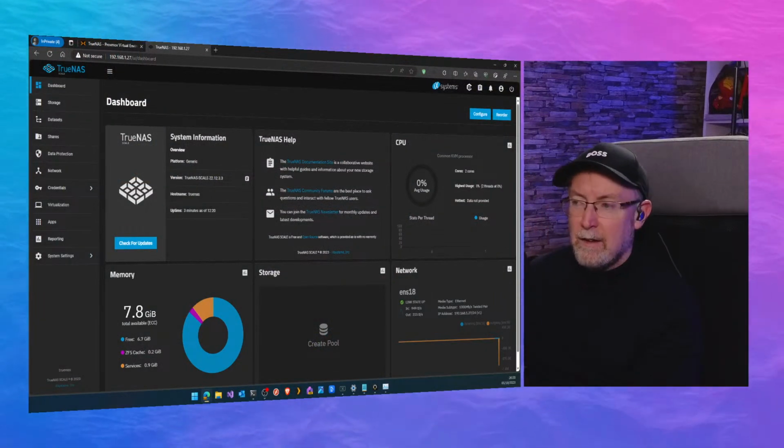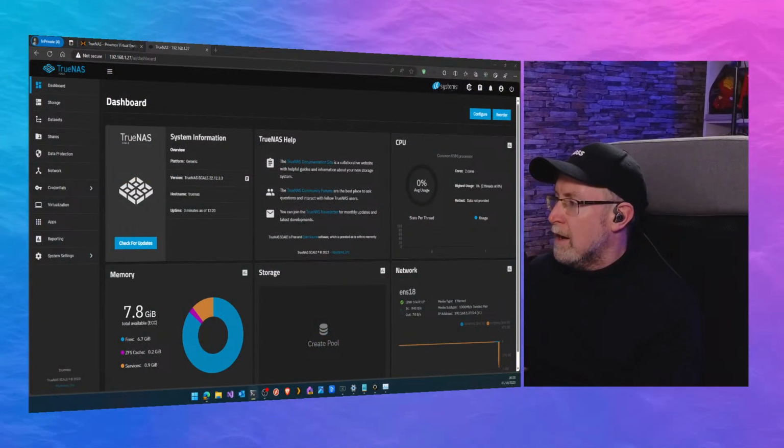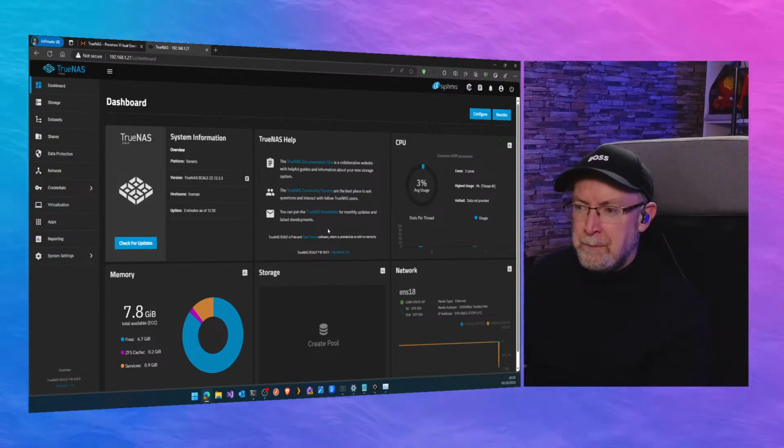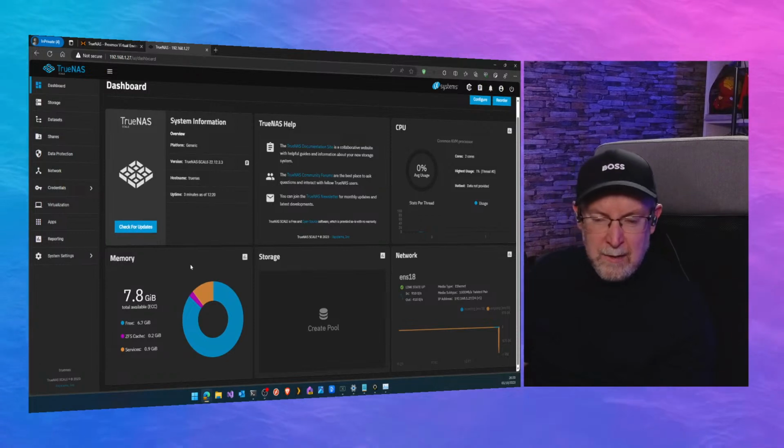And we're logged in. So do you want to see what a TrueNAS server looks like when you log in? Sure you do. This is what it looks like. This is TrueNAS literally set up out of the box with nothing else in there. And yeah, it's up and running.